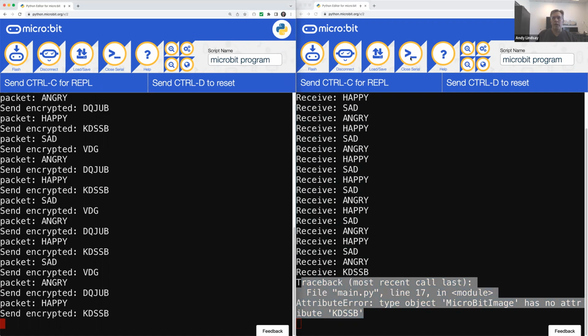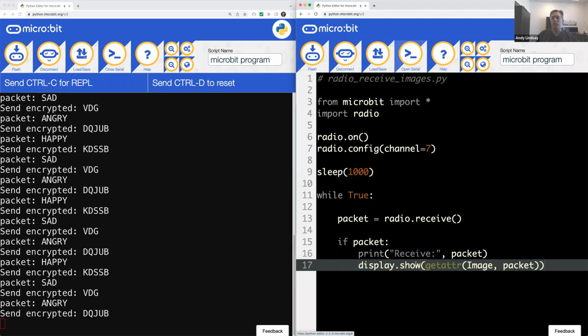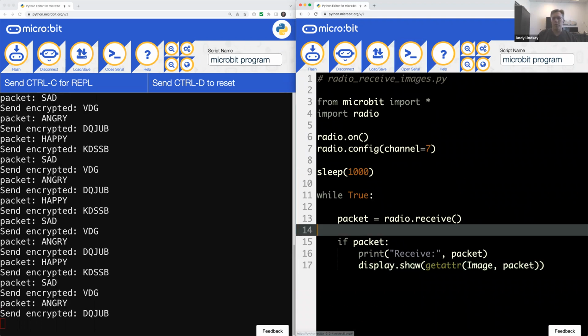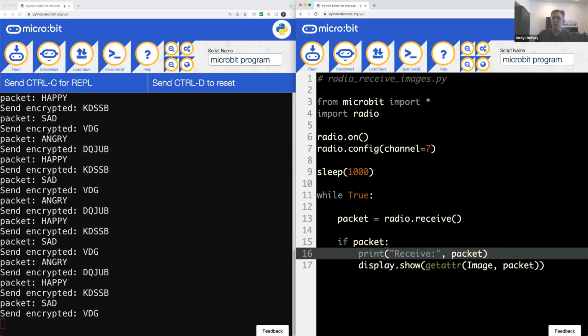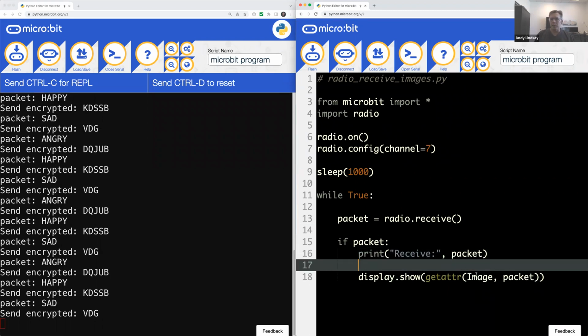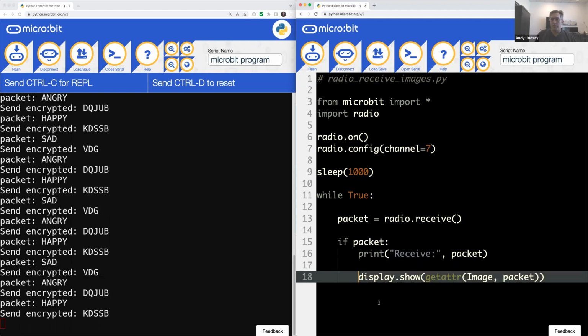And you probably guessed that even hackers are going to want to improve their ability to sniff. Knowing that display.show choked on an image, they can simply comment out display.show. And that's what the activity does.